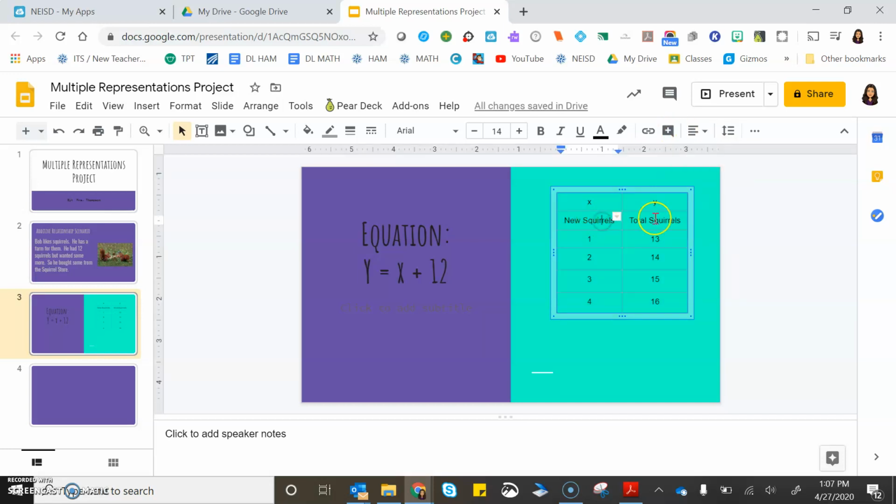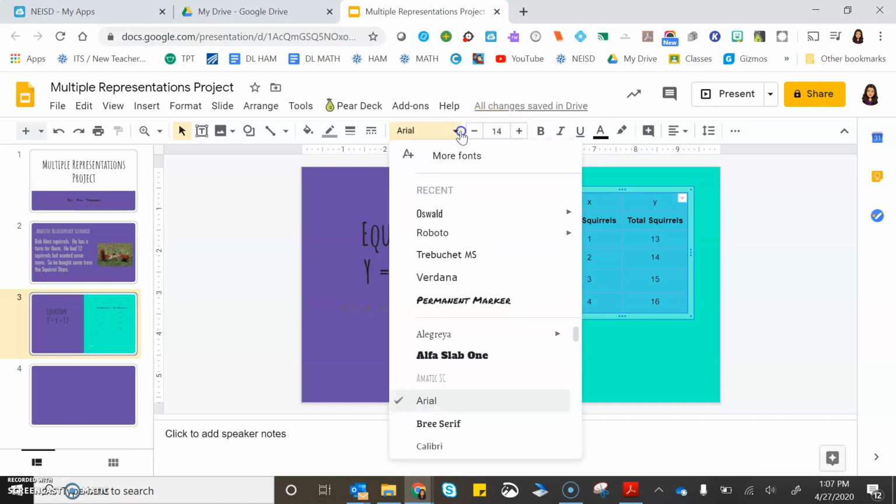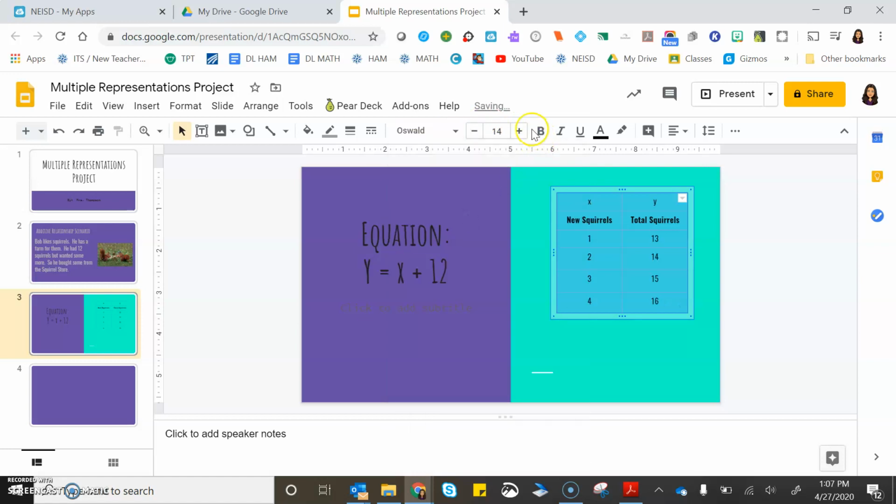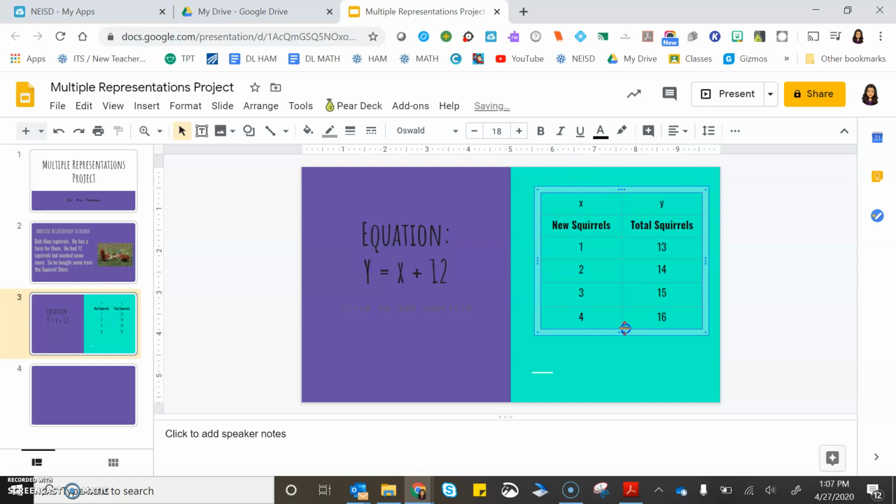I'm going to make sure that everything's spelled right. I'm going to make this bold, so I highlight it and click on B. New squirrels, total squirrels. I can even change my font, highlight everything in there, and make it that font, and then make it bigger, and then adjust it however I like it. So there is my table and my relationship between the x and the y-axis, and our equation and our information in the table.